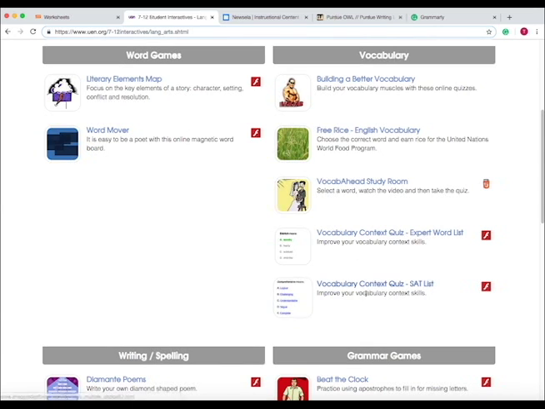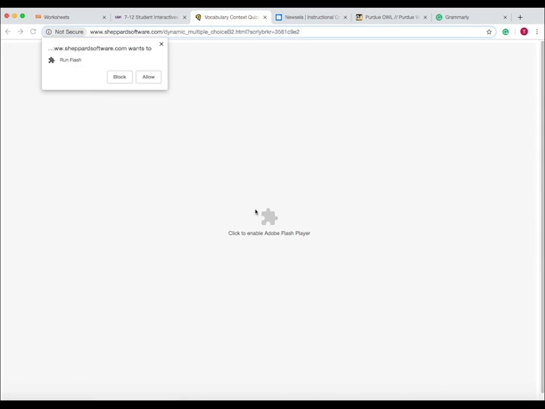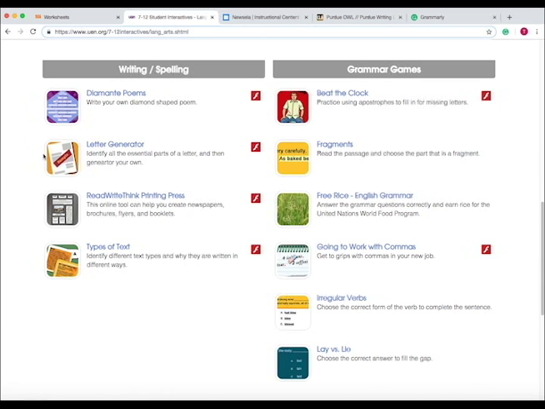And then there's also quizzes. So for example, the vocab context quiz for the SAT words. And two more things I want to show you are the letter generator and the read, write, think printing press, which I think are pretty interesting.